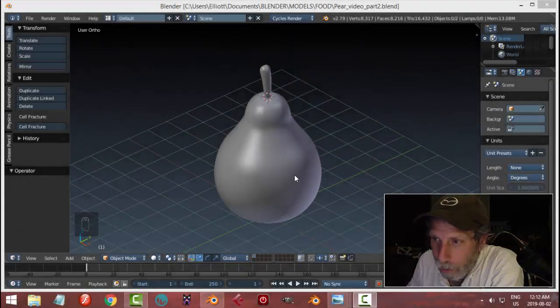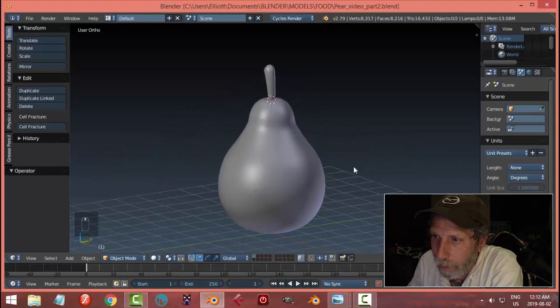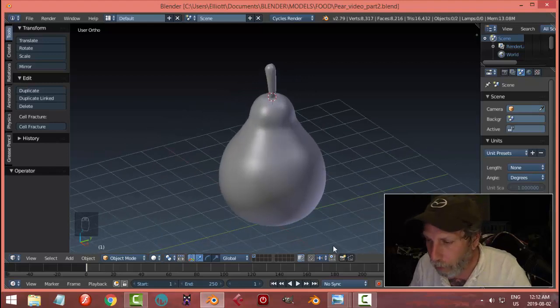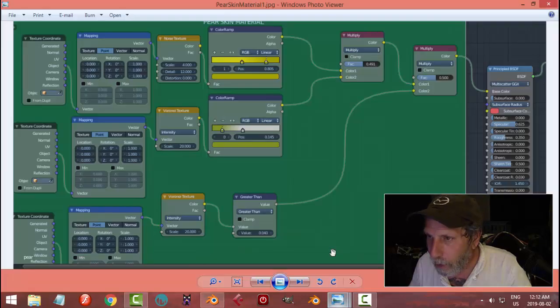All right, so we modeled our pear, and now it's time to add some materials to it. So I've got some images here of what we're going to do. All right, this is from the node editor, and this is going to be the pear skin material. There's obviously more we can do as well.